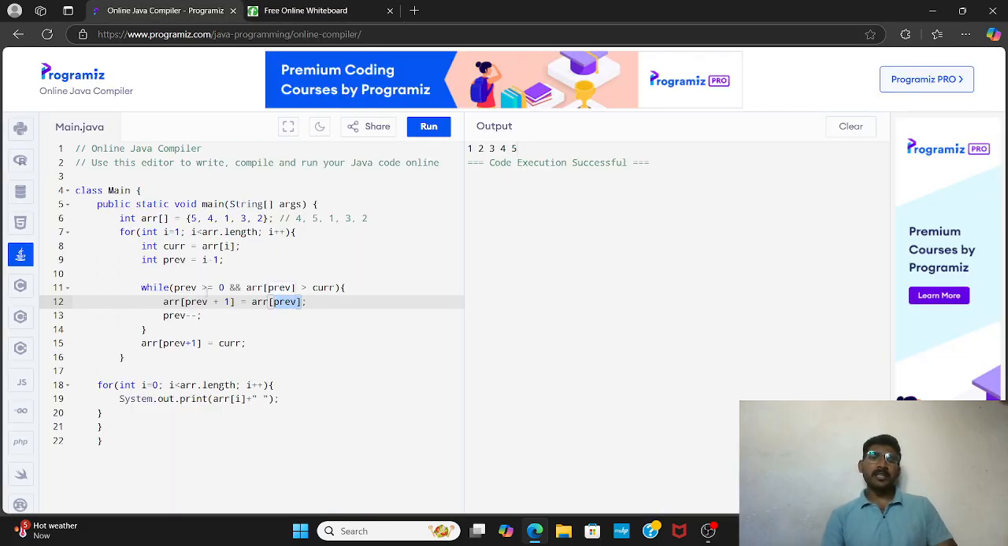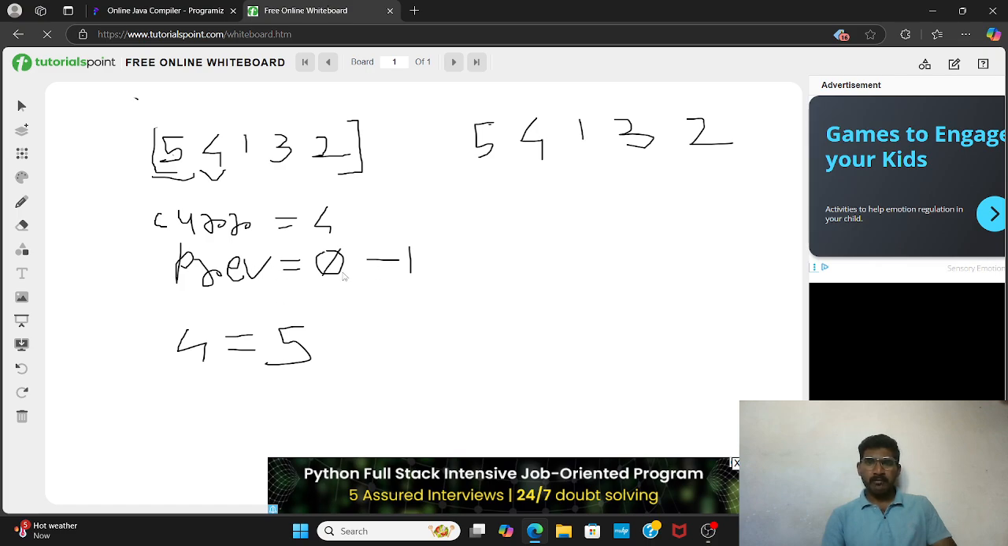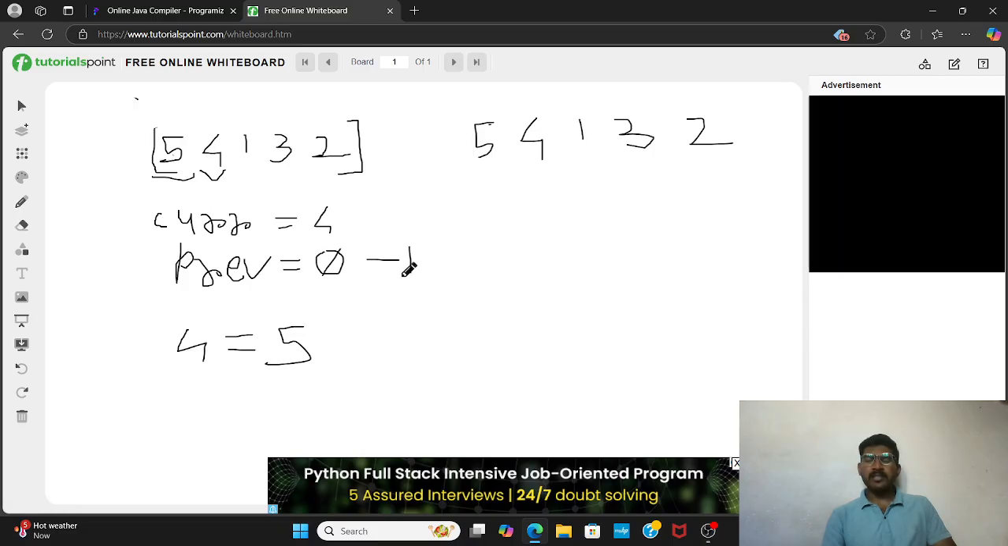So what is the condition? Previous should be greater than or equal to 0, but my previous has gone to minus 1, which is the false condition. So we will exit from this loop and come to this statement: ARR of previous plus 1 is equal to current. What is my previous? My previous is minus 1.